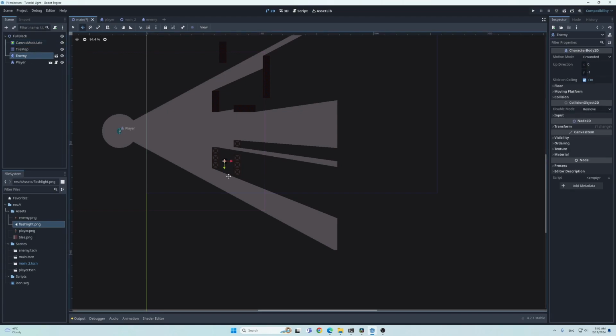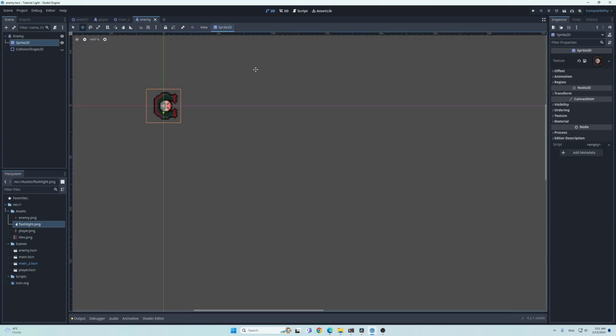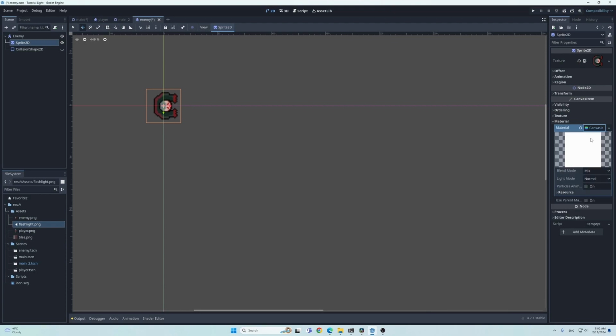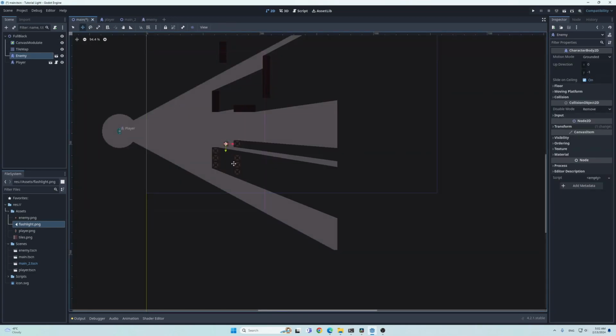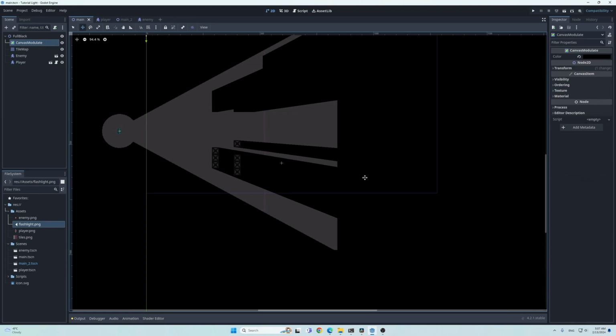Basically we want to see him only when he's in our vision, like in Darkwood. To do that, we go to the enemy, go to the sprite, go to Material, add a new CanvasItemMaterial, and here for Light Mode, we put it on Light Only. We save it. Now we only see it when it's in the light. You might want to make it less bright than other sprites, so it's not going to appear as bright in the light.